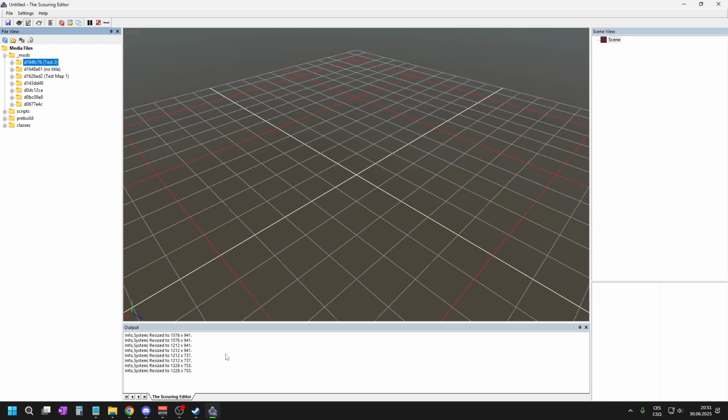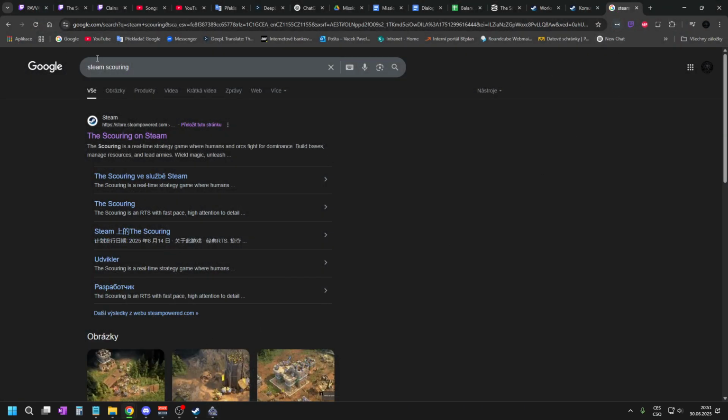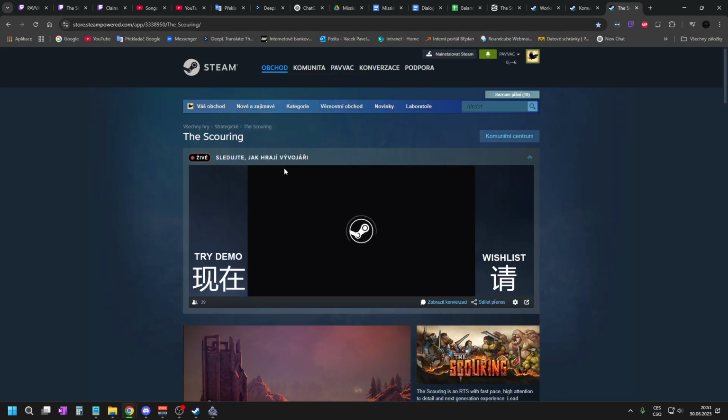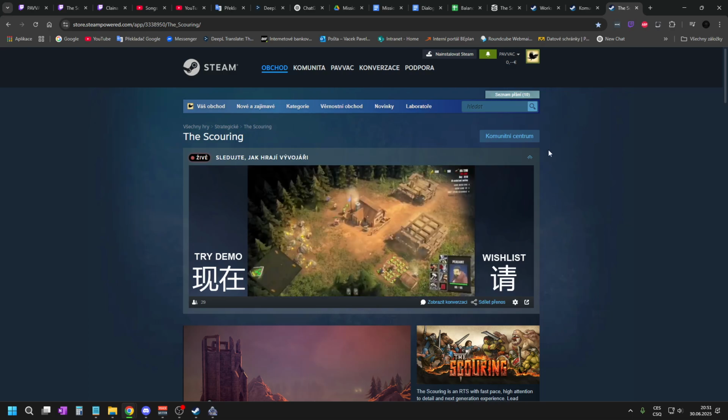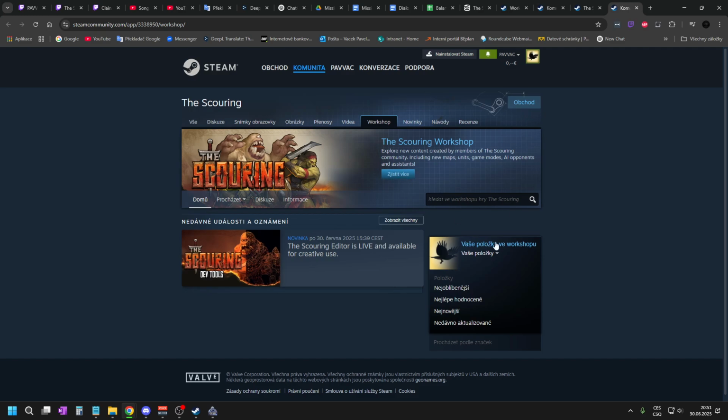But if you want to find the map, you can easily go and search for Steam Scouring just on your internet browser. Click on the first link, Scouring on Steam. I have it in Czech once again, but hopefully you will understand the positions and everything. All you need to do now is scroll down. Down here you will click on Visit Workshop. And here on the right side you can just click on Show your items in the workshop. You can also just click here and browse through them, but for now we are trying to look for ours, so let's click on our workshop.